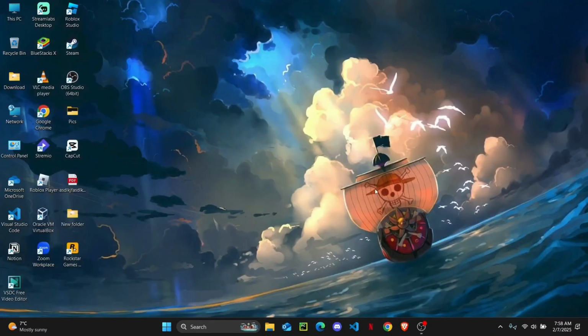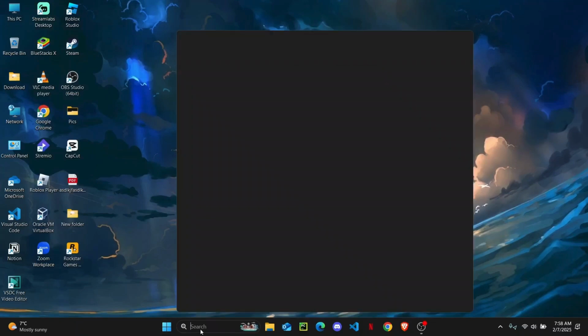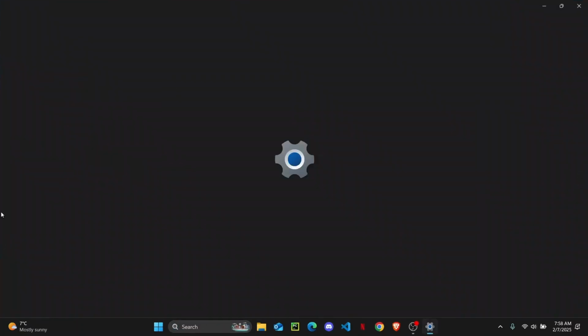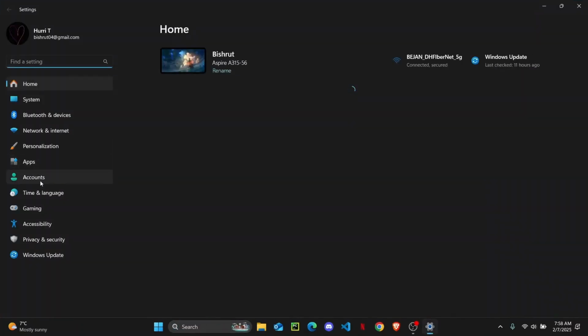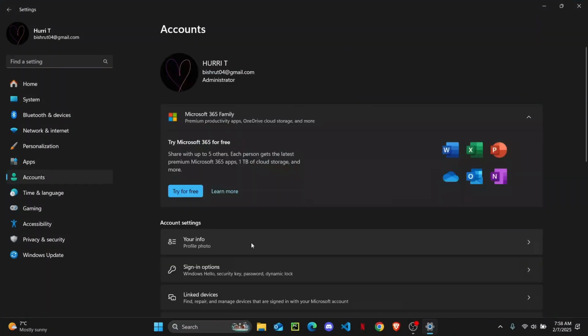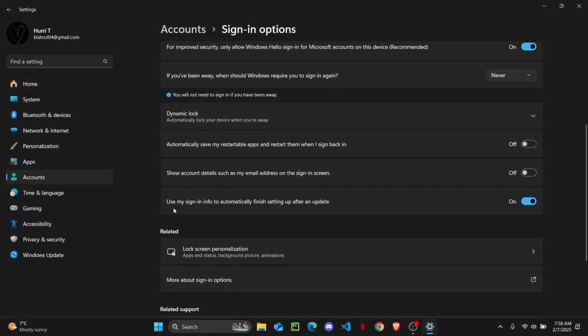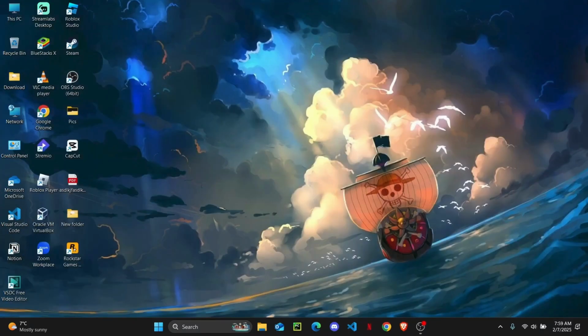So the very first thing you want to do is open up your settings, and then you're going to head over to the settings right here. First, head over to Account section on the left side of your navigation bar, and then click on Sign In Options. Now once you do that, scroll down a bit, and here you will find this option right here. Use my sign-in info to automatically finish setting up after an update. Make sure that this is toggled off. So this is the first method.